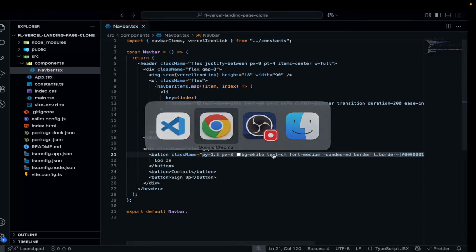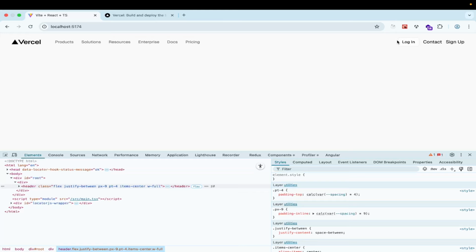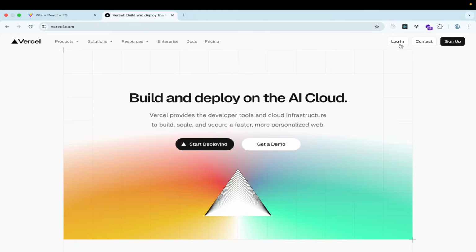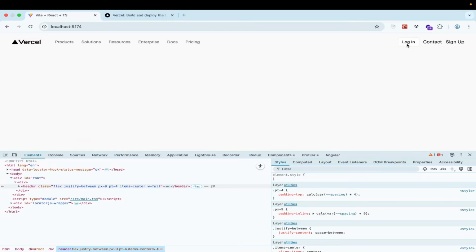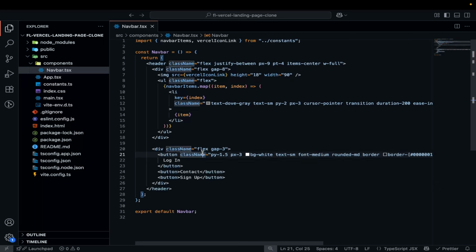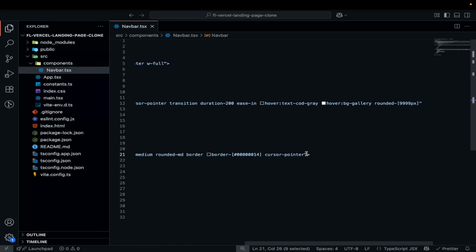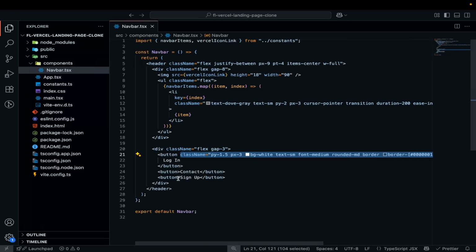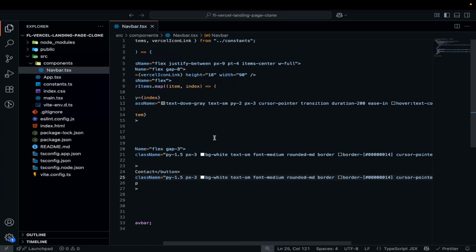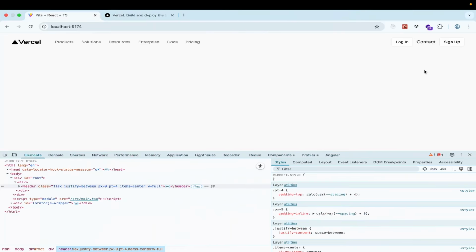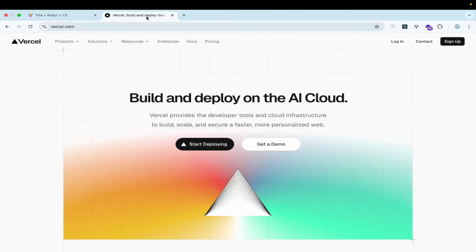Let's see the login button. So we have the same login button as Vercel. You can see, we will give the hover effect later, but we have the same login button as Vercel. Now let's copy this class and paste it for sign up also. This is the same design we want for sign up as well. You can see for Vercel everything is the same, only the background color is different.